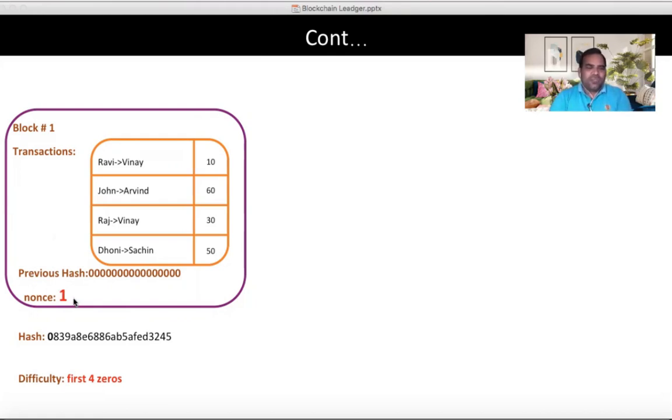Suppose I'm using nonce 1 to get a new hash, and the new hash that you are guessing does not get approval, then we'll use another nonce, 2. Then again we'll create a new hash. So the nonce is working like a loop, the number of repetitions you are using to get a new hash. So the block number, transactions, previous hash, and nonce are the components of the block. To get a new hash, we need to have these parameters.